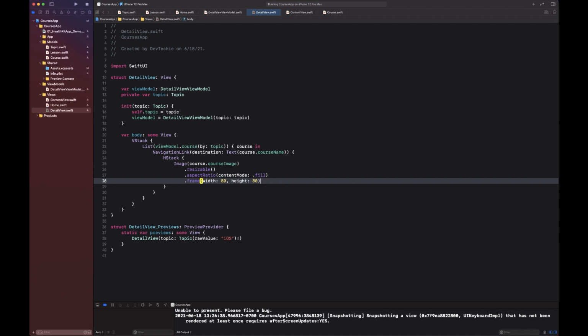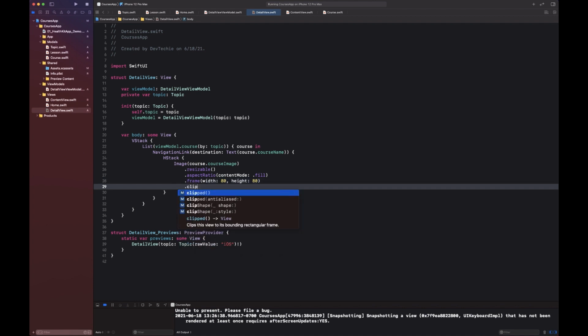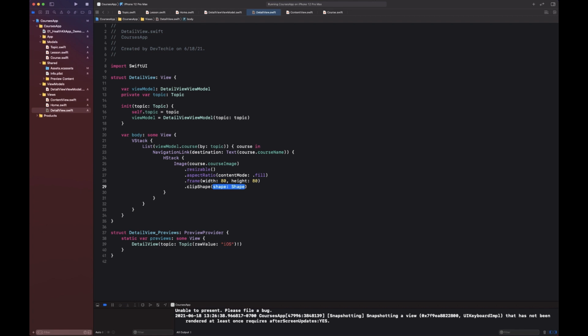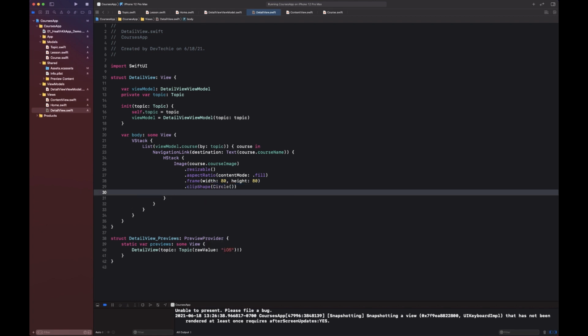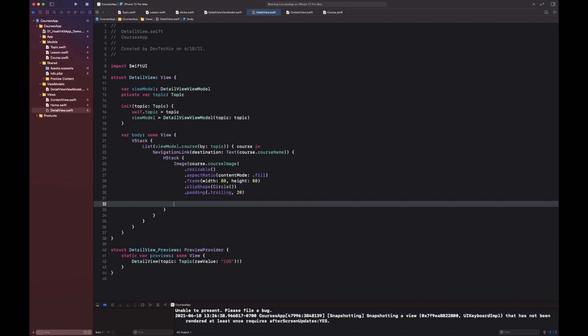Let's give it a default alignment or remove that. We're going to clip the shape into a circle. So I'm going to make a circular image, and we're going to use the padding in trailing direction for about 20 points. Then we're going to have a VStack.